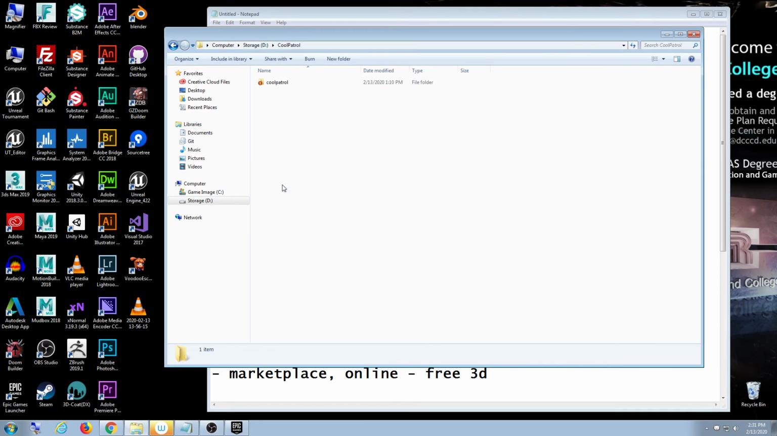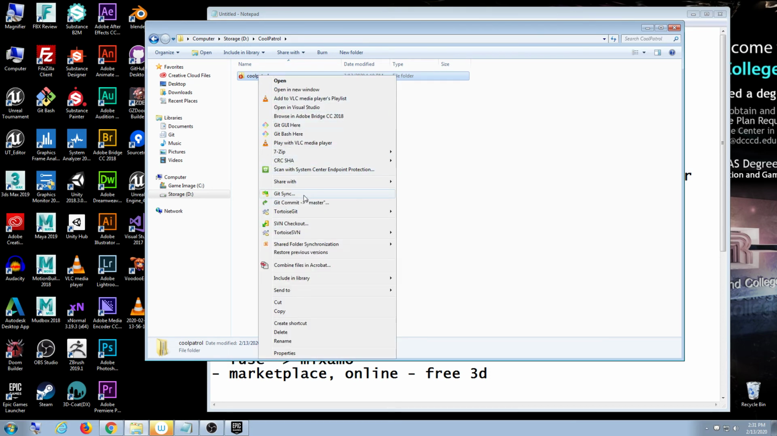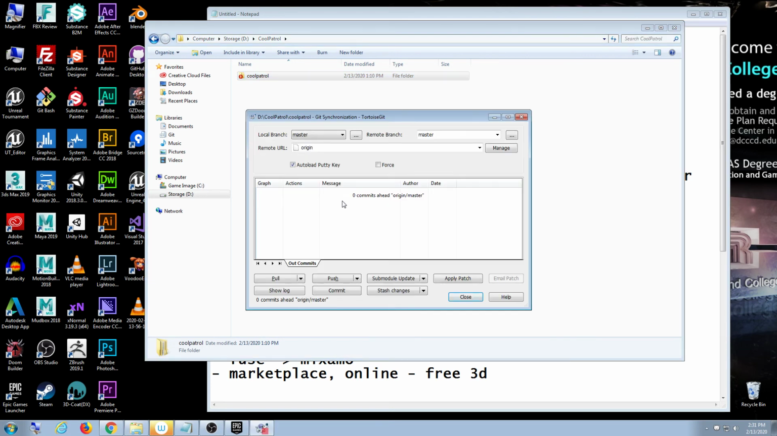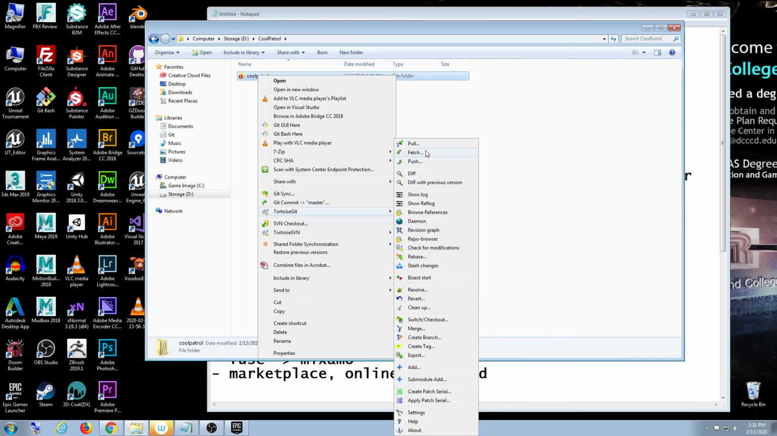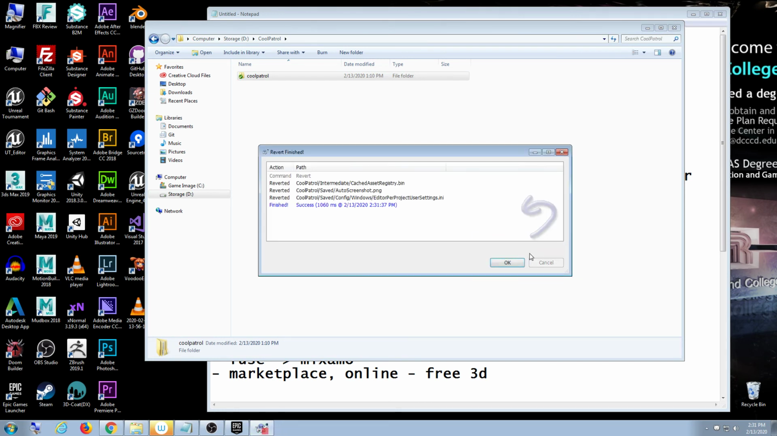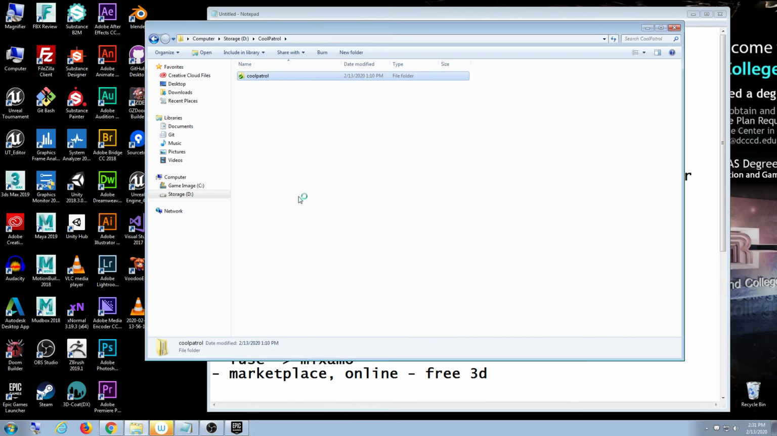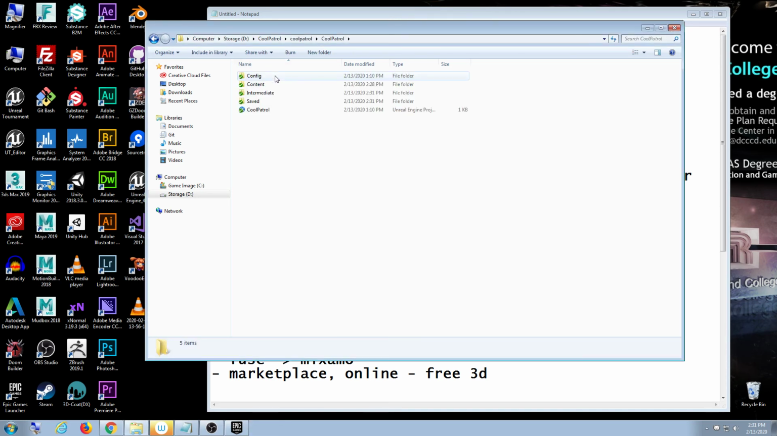Okay, so now for everybody to get those files, I want you to go out to your Cool Patrol folder, the one that's green, which should be inside Cool Patrol. Right-click on that and do git sync pull. The one that's green. Right click on the one that's green and do a git sync pull. And there's a pull. And when you're done pulling, you can close. Go into Cool Patrol content, and you should see the new world level under levels.